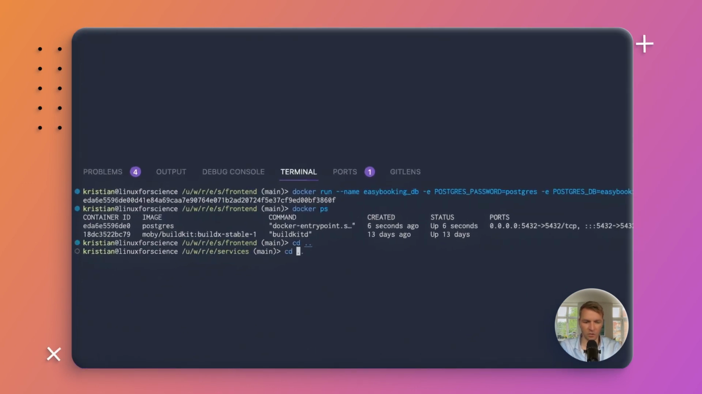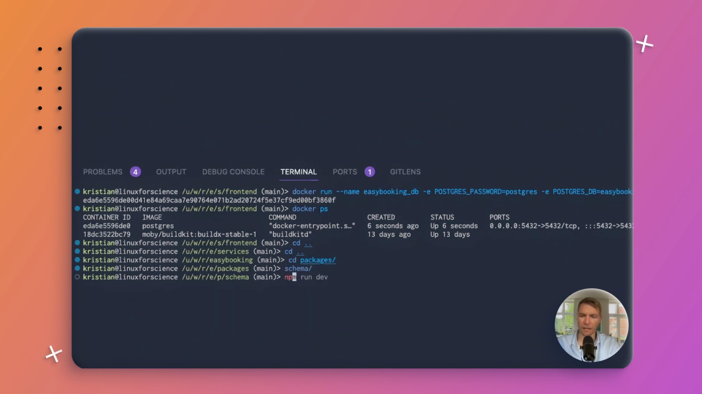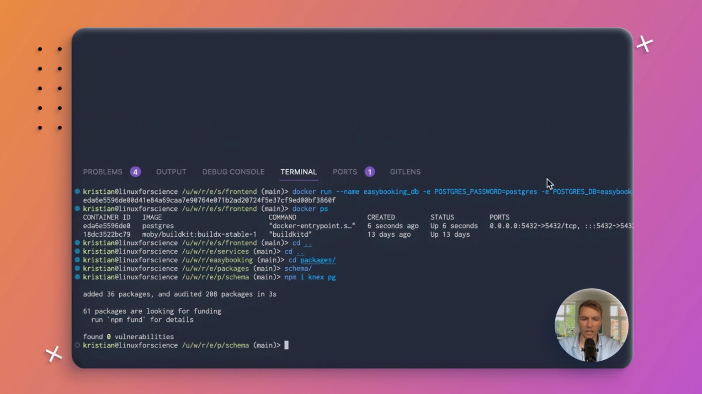So let's go to the schema folder and we'll add Next and the Postgres driver, which it also needs. And then we will create a configuration file for it. And just similar to what we've done with other tools, Next also has an init script which can create a configuration file for you. But we're not going to be using that right now.